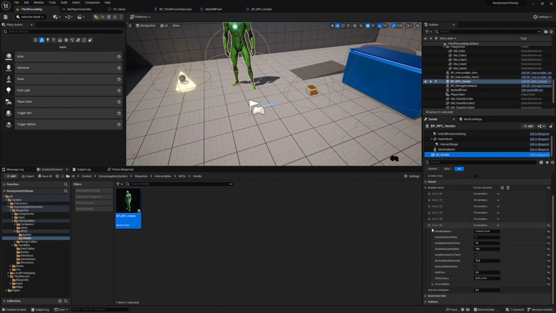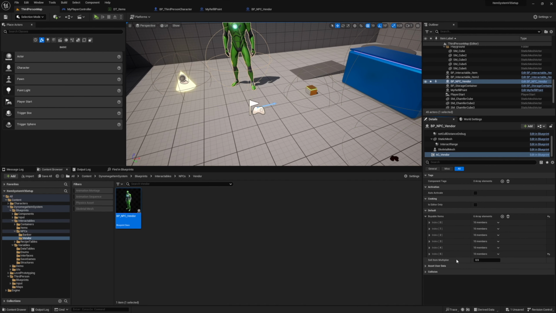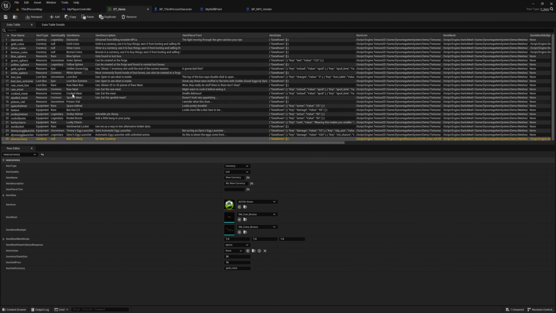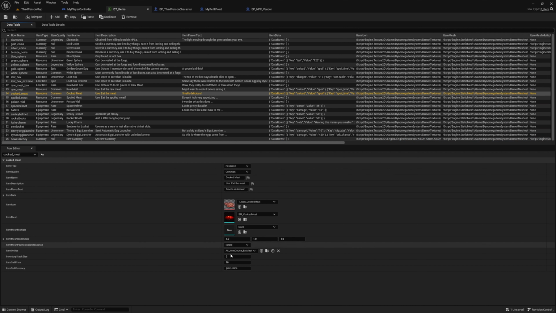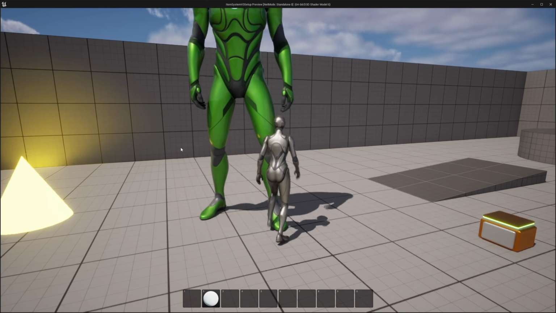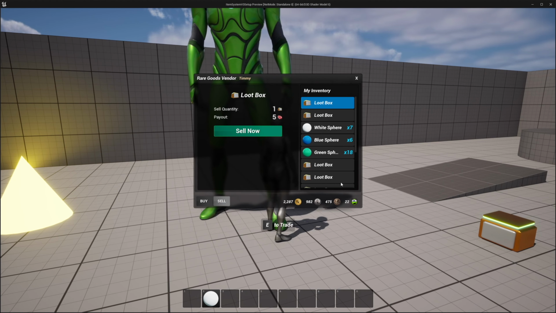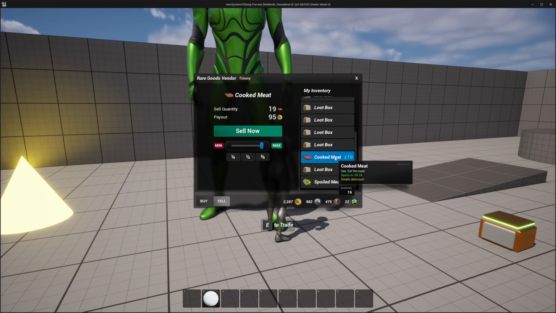When the player sells items to the vendor, the price for each item is calculated using the sell item multiplier multiplied by the base price for the item as defined in your data table. If we look at our data table, cooked meat's base price is 10, and we take this and multiply it by the 0.5 sell item multiplier stored on our vendor, and this gets us 5. And since the sell currency is gold coins, this is the currency we will pay the player in.